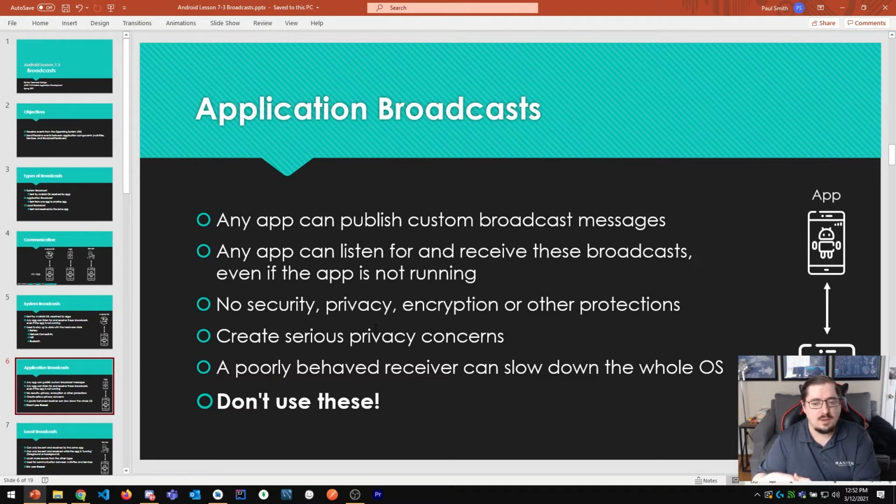Anytime you're sending these application broadcasts, it's worth noting that these can be received by absolutely any app that's on the device, even if the app is not running. So this can actually wake up the app. The app can say, I want to listen for all of these 100 different broadcasts, and it will be woken up for every single one of those, even if, as far as the user is concerned, it looks like that application isn't running. It's also worth noting that there actually are basically no security, privacy, or encryption protections around these application broadcasts.